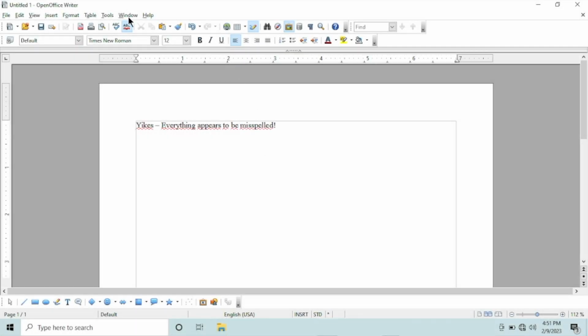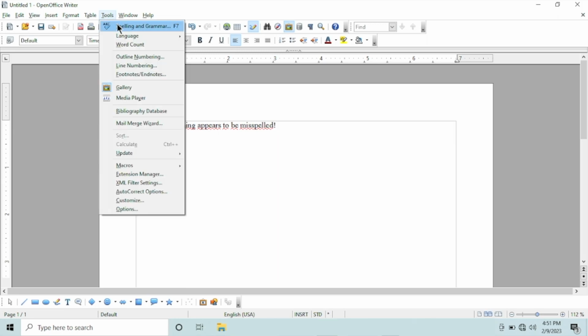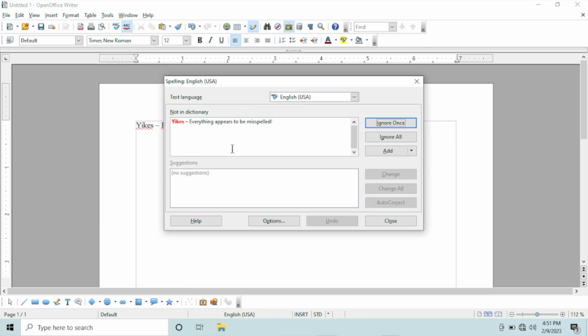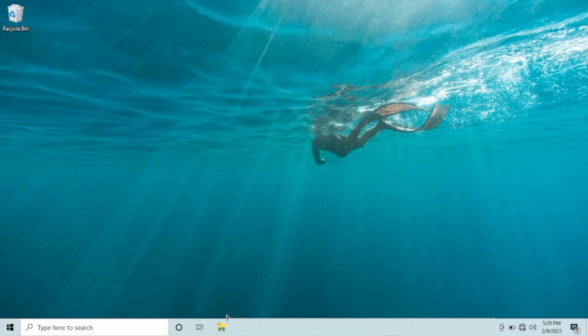If OpenOffice shows every word you type is misspelled and your spell check dictionary has no words, here's how to fix it in Windows. Quit OpenOffice, go to File Explorer, that's the yellow folder, or you can search for File Explorer in the search bar at the bottom left of your screen.